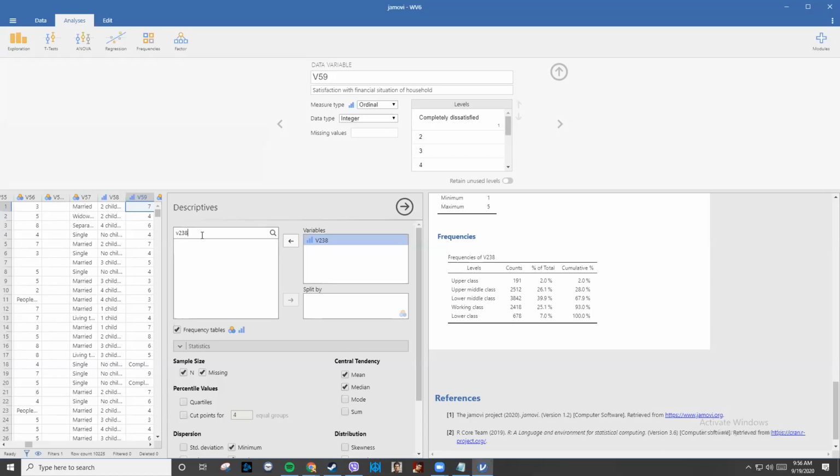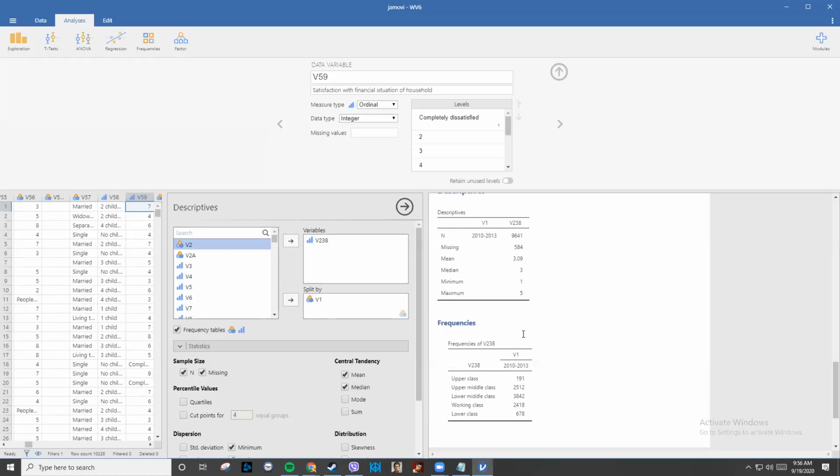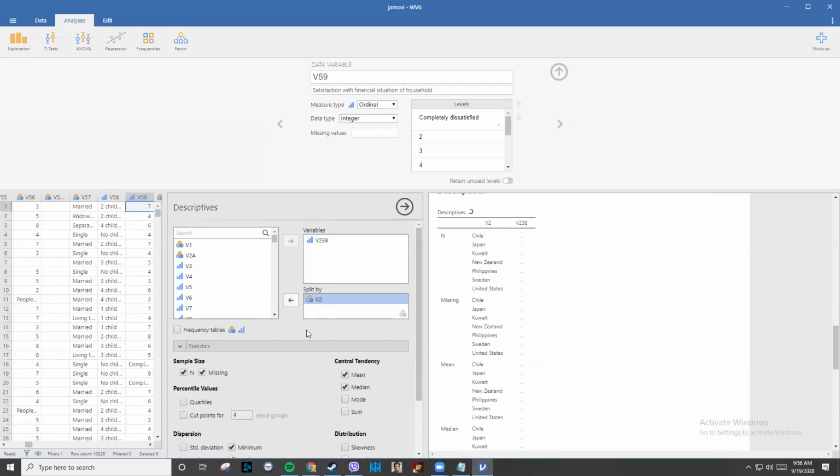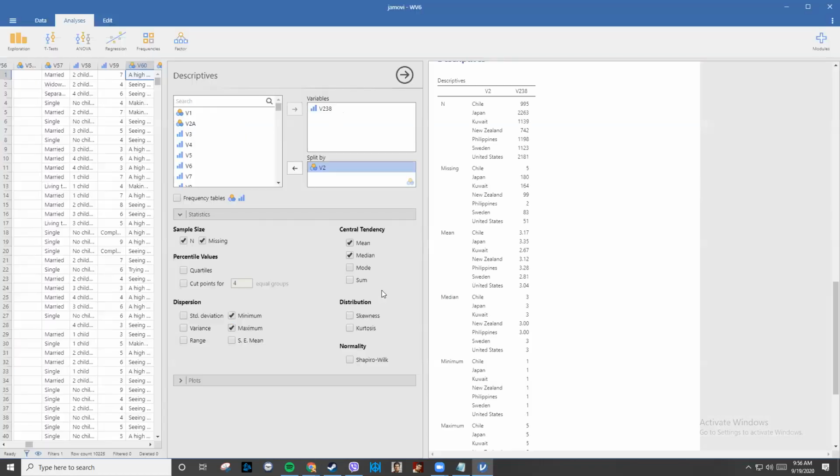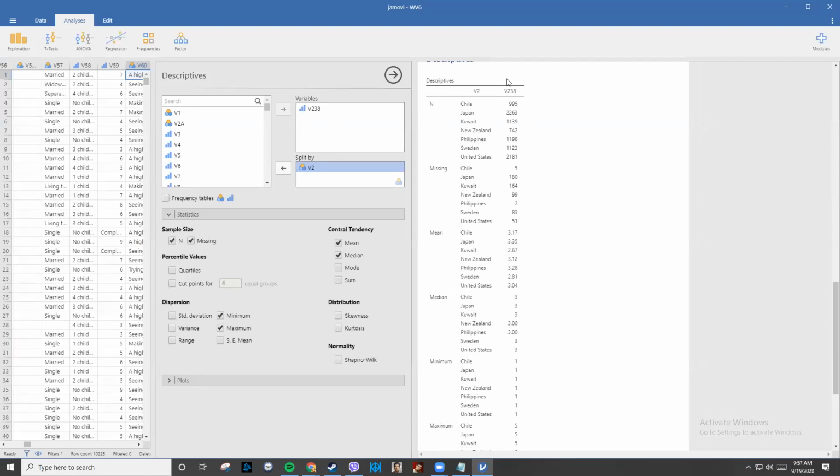Okay, so let's make it spicier. Let's split it by country. So with Jamovi, you can also in the descriptives split it by country. So yung 238, which was socioeconomic status, we can divide it per country and see which people, which numbers had this. So let's just put it out.